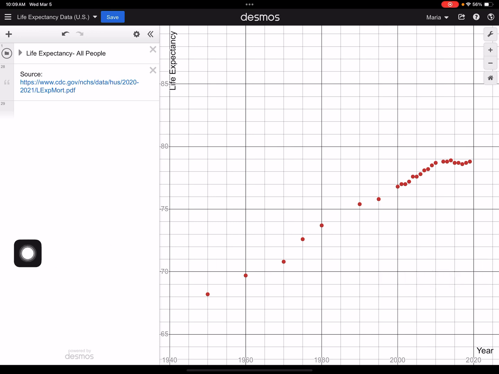Now I've got a graph that's just a lot more helpful when I'm trying to take my screenshot. It's got my x and y axis labeled. It's set at an appropriate scale so that I can get a really clear picture of what's happening in this data.